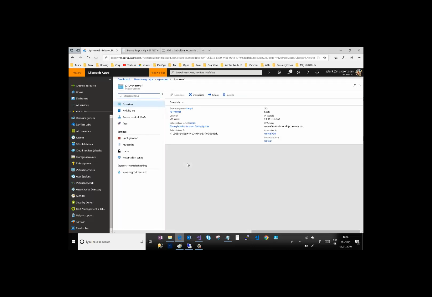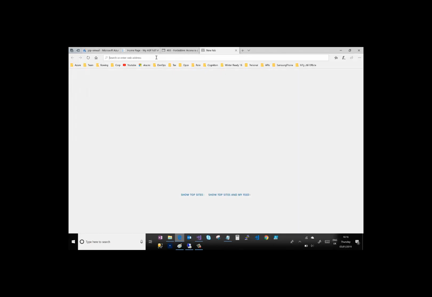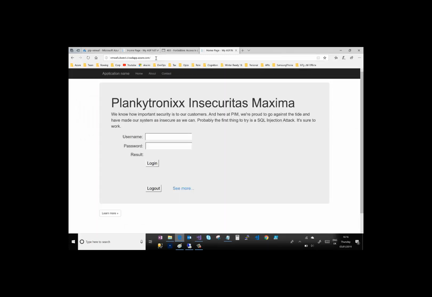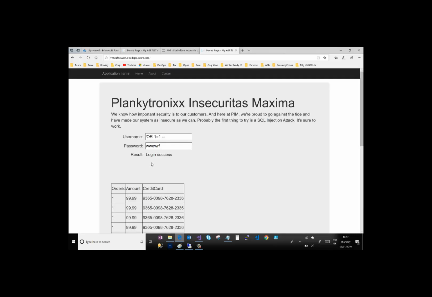Get the DNS name, there's the DNS name there, look. I'll just copy that, paste it up here, and see what happens. Oh, it's taken us there. Well, that's fine. Let's now do a SQL injection attack. Put some random stuff in here. And it works. Why does it work? Well, we didn't protect it, did we?